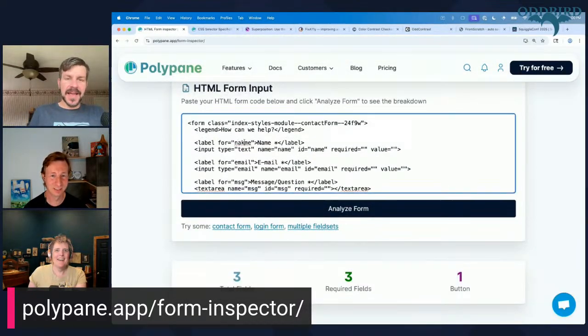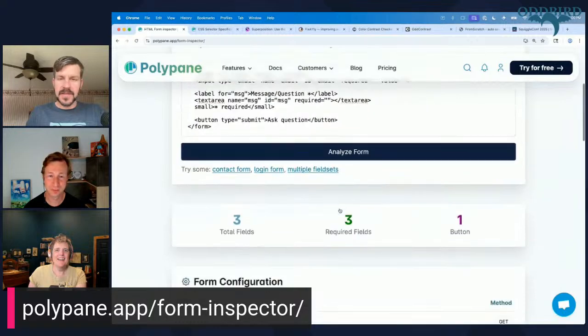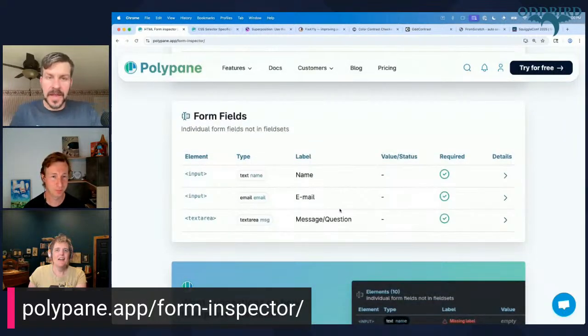Yeah, that's a handy tool, and I think that'll be great to have in Polypane as well. Yeah.